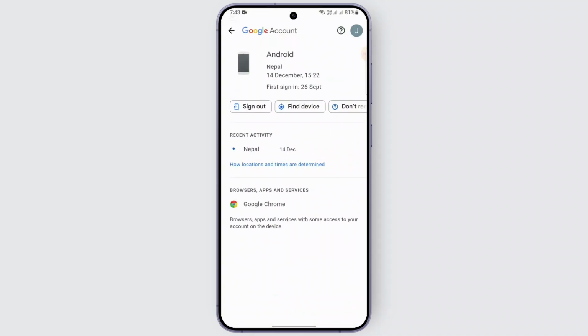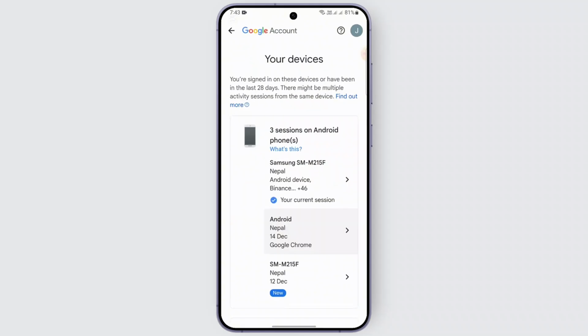And when you click on that application, you'll be finding this option called sign out. Very easily, just click on it and you'll be signed out of that particular device. So you may just follow the same process in order to log out your Google account from your TV.